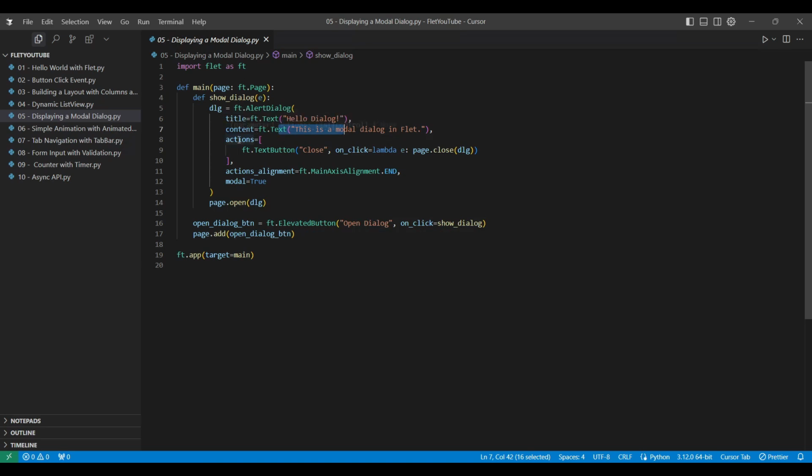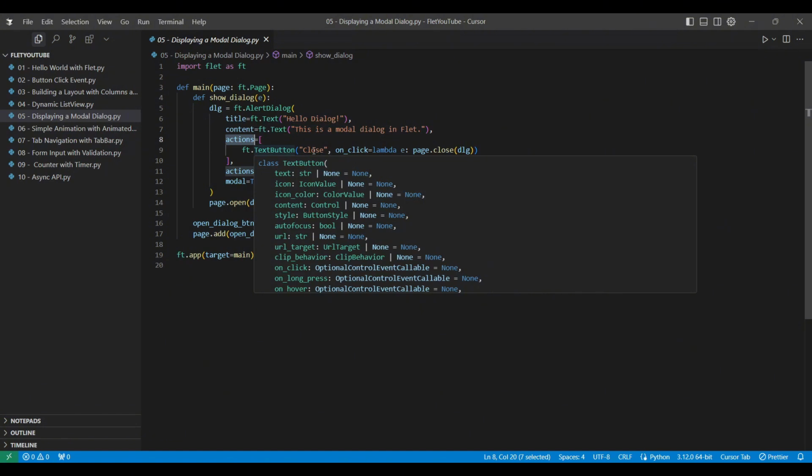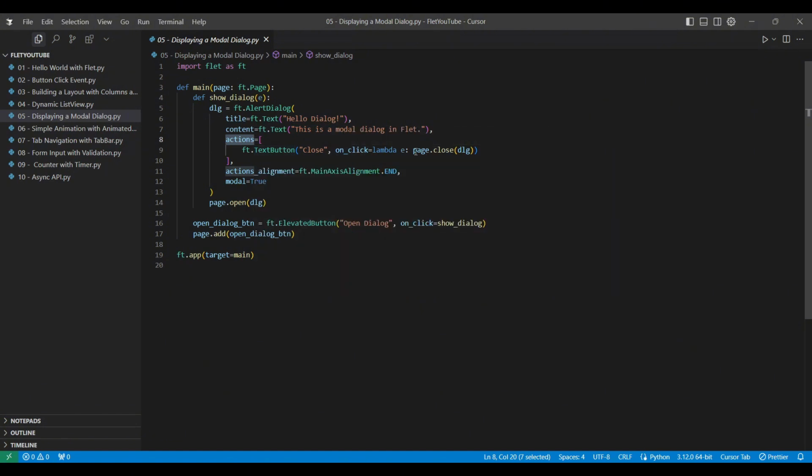The actions that will appear in the dialog, so the buttons that appear at the bottom of the dialog. In this case, we're going to be having a text button that just says close. And of course, the on click is just going to be calling the page close to close that dialog. And that dialog is the alert dialog that we are storing in the variable. The actions alignment, so the alignment of the button, is going to be at the end, so it's going to be looking beautiful in the dialog. And of course, it's modal, meaning that it shows up on top of everything else and does not allow the user to interface with any of the other UI in the page until it closes the dialog.